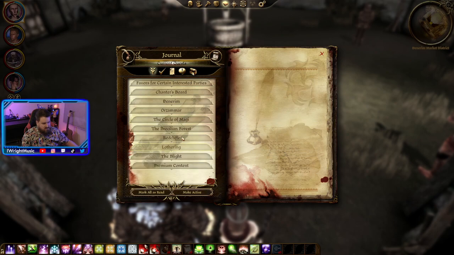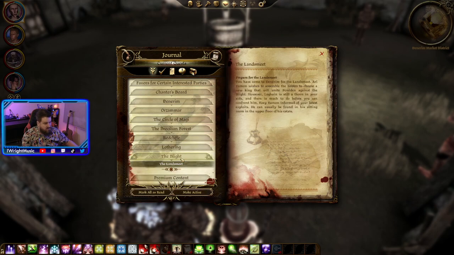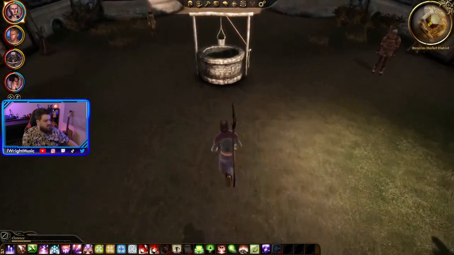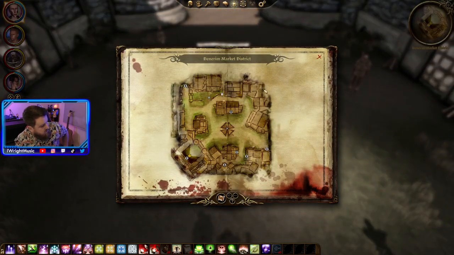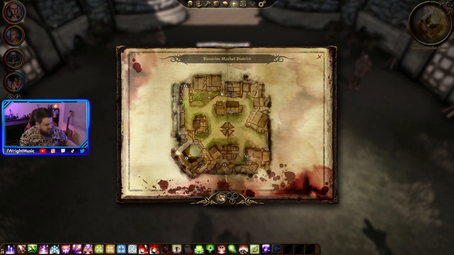So it was... What? The Blight, that's the one. So make that active. That's the active quest. I didn't even know you could make quests active or not, to be honest.